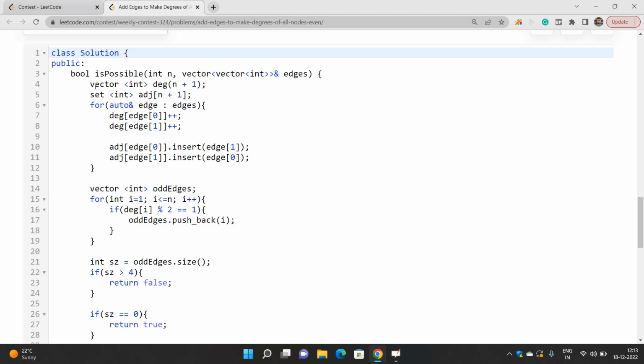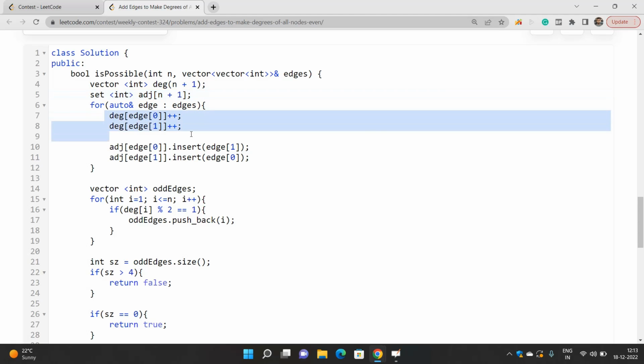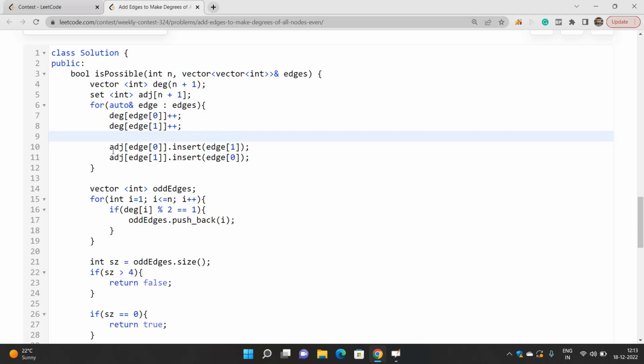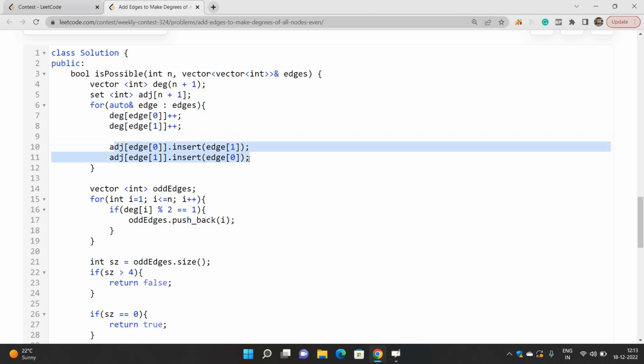So what I have done is I have taken the degree, stored the degree in a vector, and also we have the adjacency list. We have just populated the degree of each node, and we have also inserted in the adjacency list. Note that it is a set type of adjacency list, so each node will have the neighbors stored in the set.